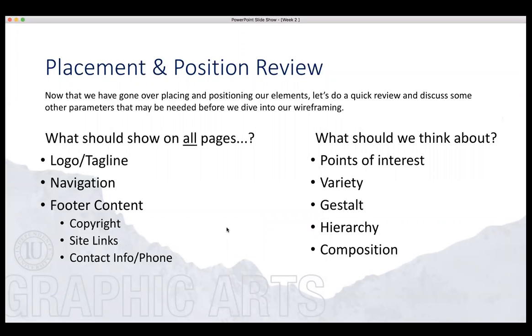Okay, placement and position review. Now that we've gone over placing and positioning our elements, let's do a quick review and discuss some other parameters that may be needed before we dive into our wireframing.